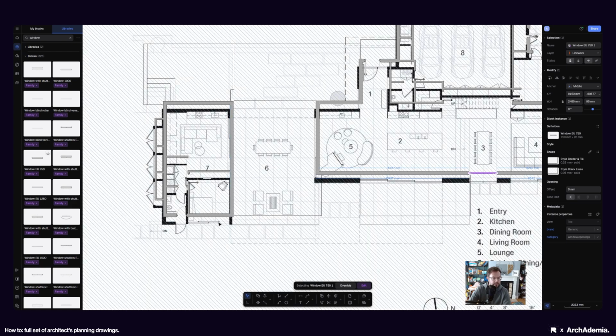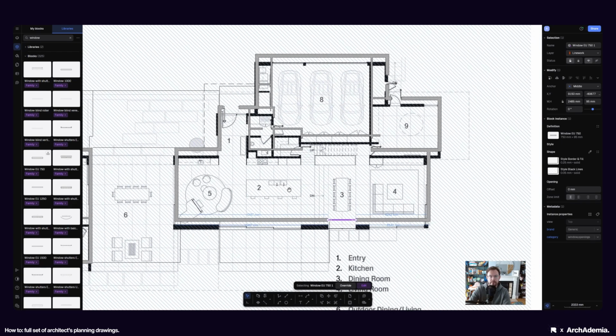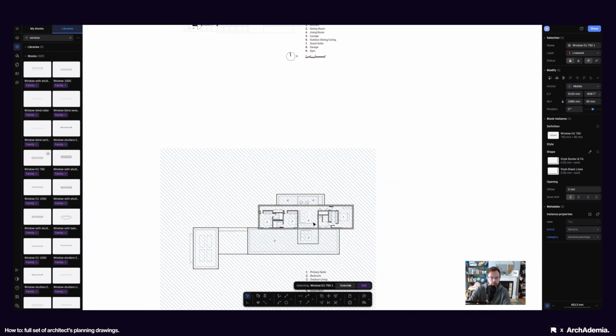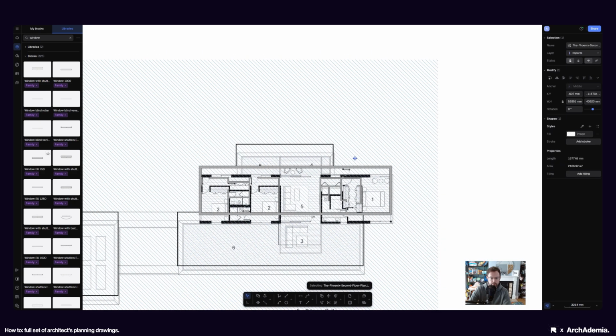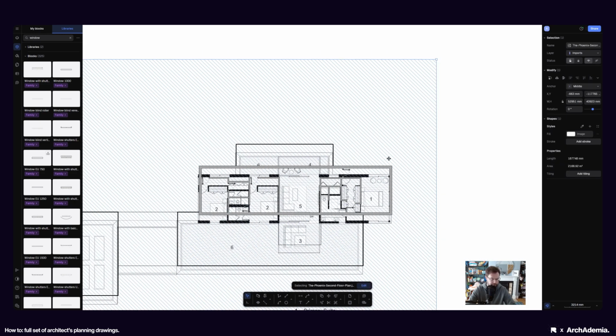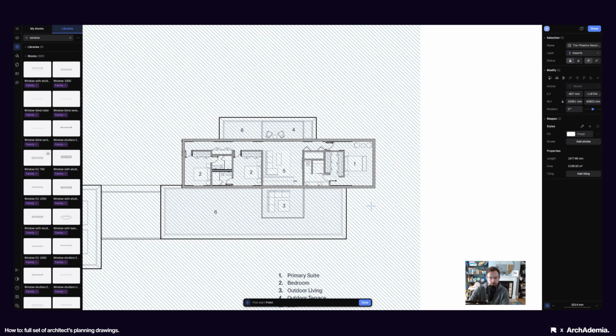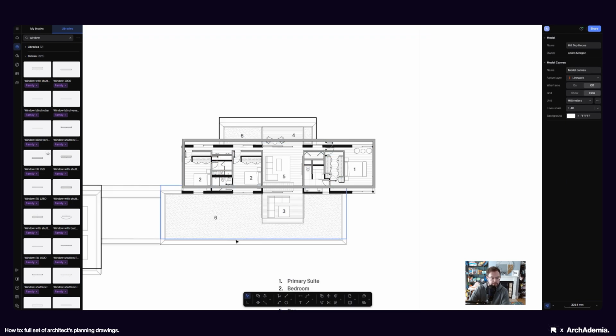Have we got windows anywhere else? They all seem to be sliders. That's garage door. Let's just use the move tool to do it properly.